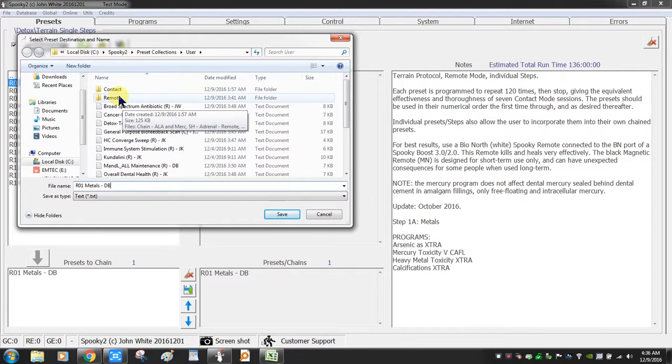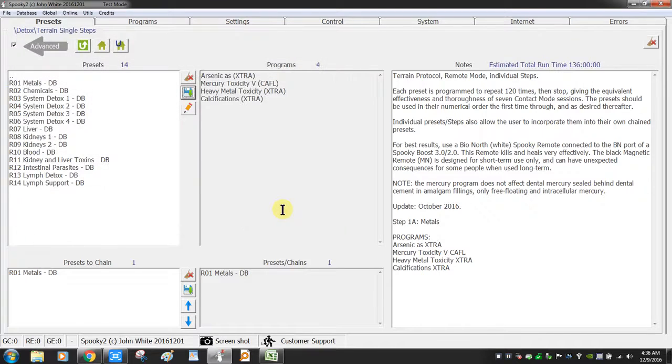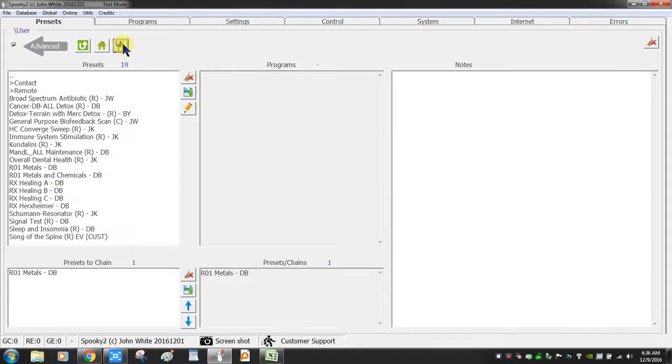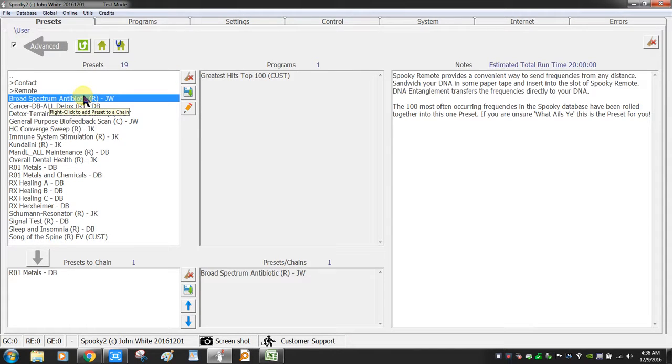I'm going to reserve my remote folder for ones that I create, and I'll show you that in just a bit. But I'm going to save this here, and now I'll go ahead and go to my user folder home, and you'll see that all of these I've basically taken from the factory presets and put in my user folder. So I've got the broad spectrum antibiotic. I'll just go over these briefly just to describe why I like these so much.